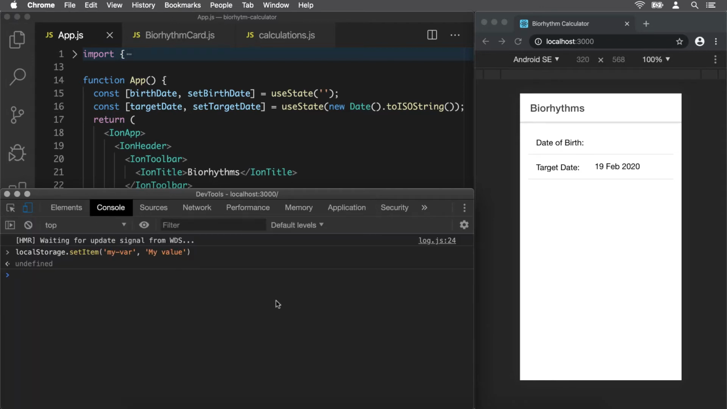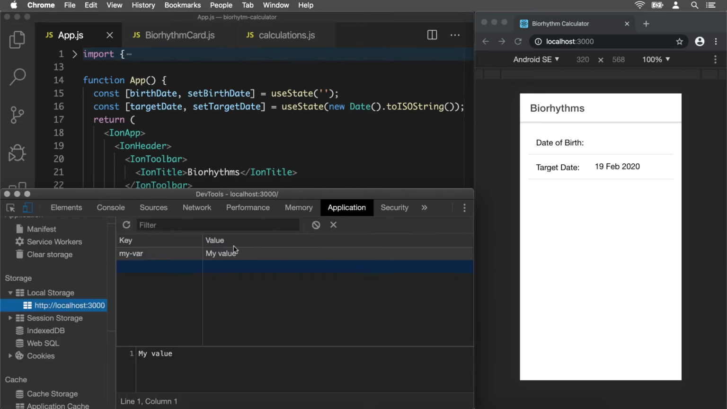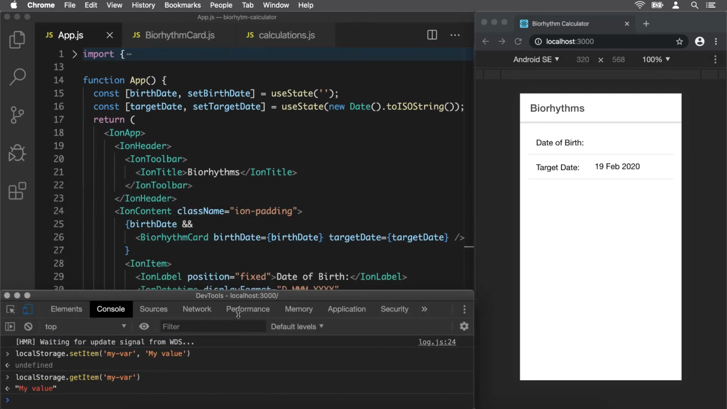To retrieve that value, we simply write localStorage.getItem passing the key, that is myVar, and we get myValue as the result. So local storage is very easy to use and it's convenient for storing simple values. Now let me clear this test value and we can see how to use it in our own application.